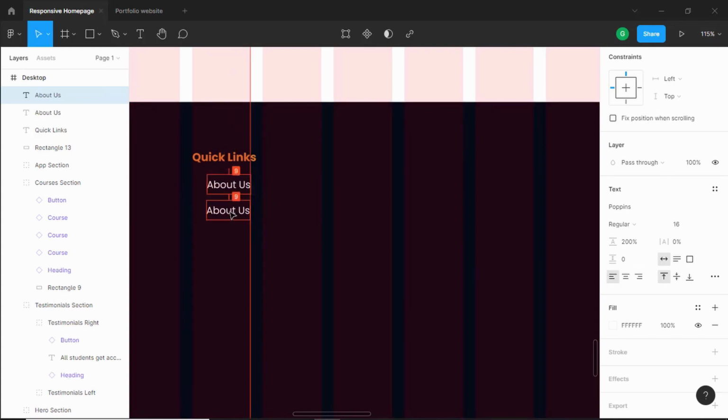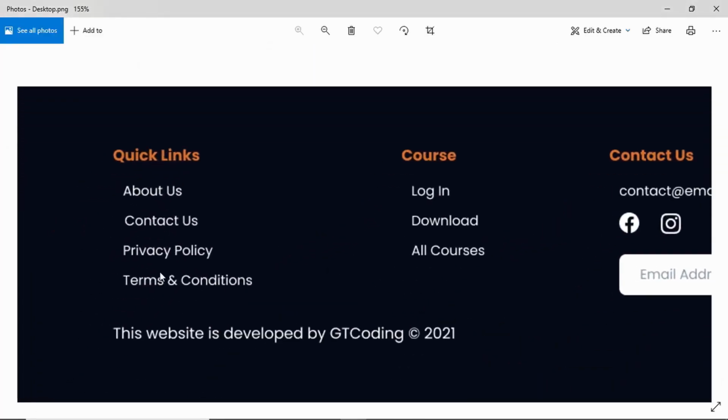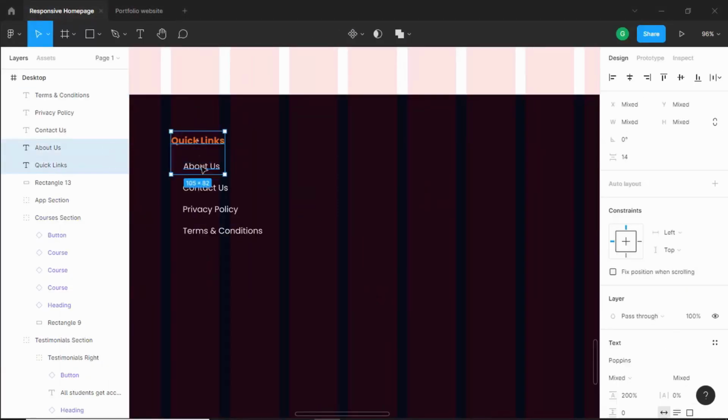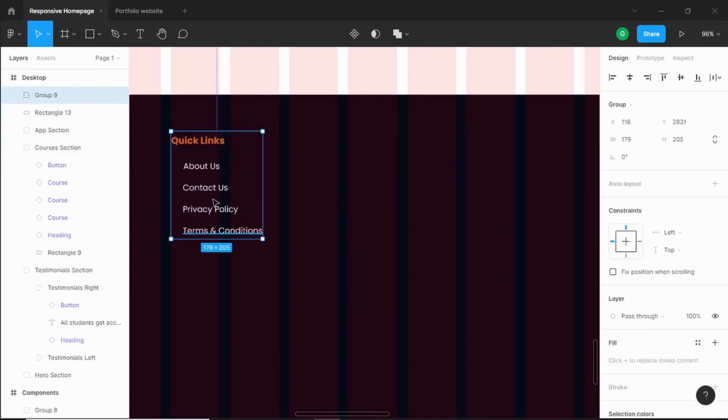Now let's duplicate this and bring it down. And then we have these links over here. So I'll just quickly add all of these links. And I think this looks alright. So let's select all of this text and let's group it. Here I'll just type footer links.